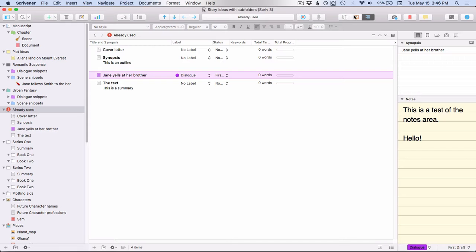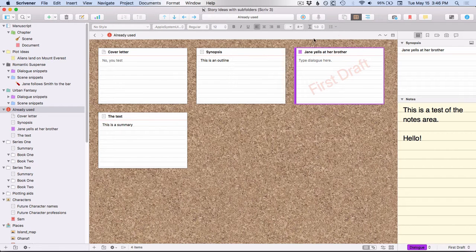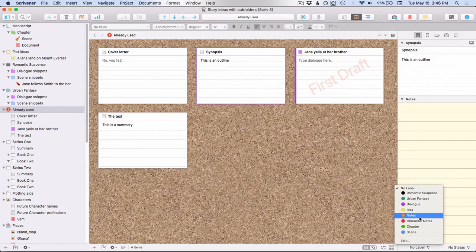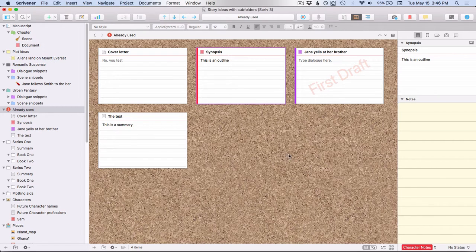You could also see your label colors in your corkboard. You can see here that the purple shows up for Jane yells at her brother. And if I assigned one to the synopsis, let's call this character notes, then that now shows up with a red, not just in the icon, but also down the side of the index card. So that's another way that you can get a quick, big picture sense of what's going on in your manuscript by taking a glance at the corkboard and looking at the balance of how your colors are showing up.